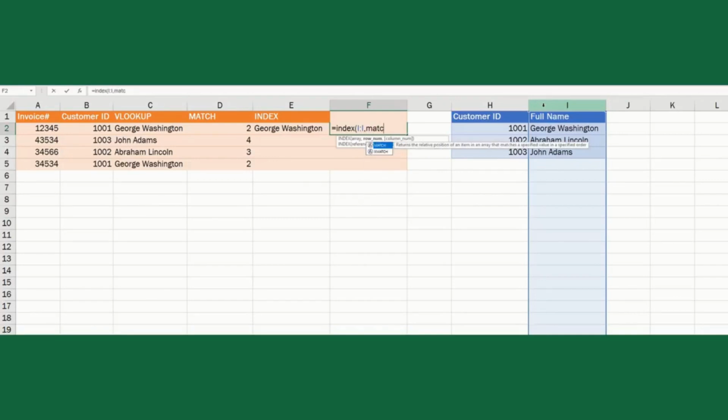So we'll type in match, open parenthesis, and now we have to do the lookup value. We're going to pick 1001, or the row B2. Now I'm going to do a comma, and I have to say, where am I going to try to match 1001? And that's in column H. And then at that point, because I like doing the exact, I'm going to do a comma and say exact. And then I'm going to close the parentheses once, close it a second time. And then now I've built the entire index match formula.